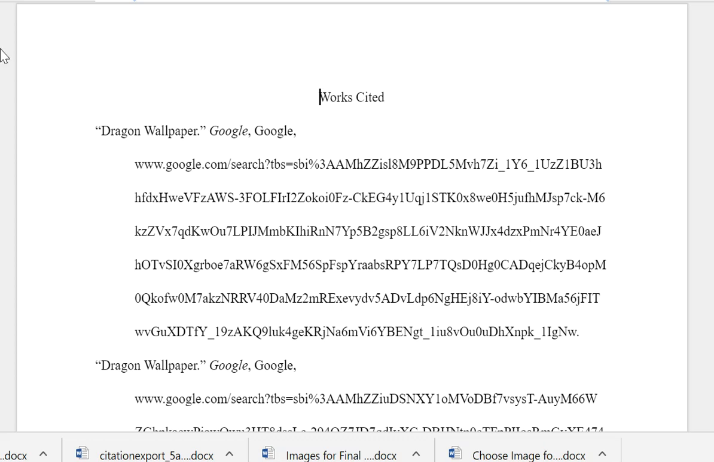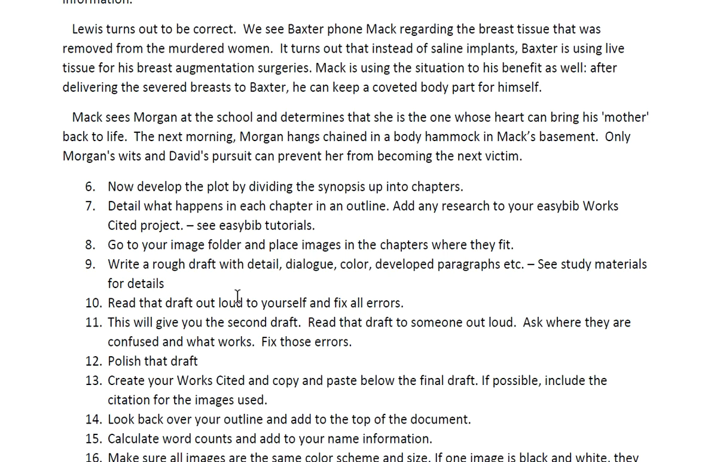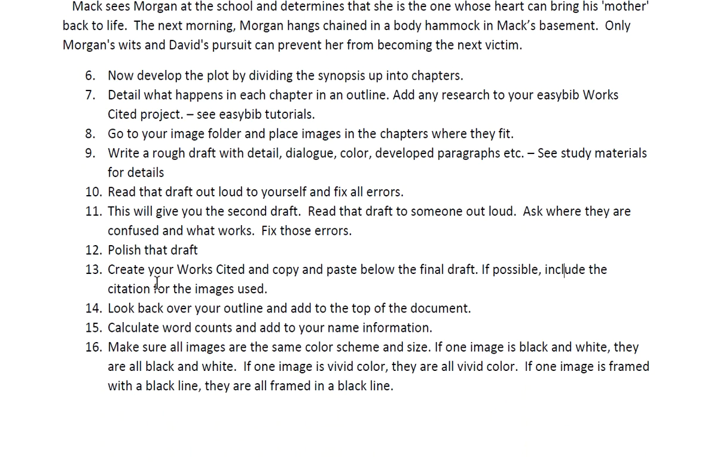Let's go back to the step-by-step instructions. So I have my works cited added. I'm almost down to the bottom of this step-by-step process. And I've put in my images where they go, and I've made it all pretty. And I look back over the outline and add it to the top of the document.